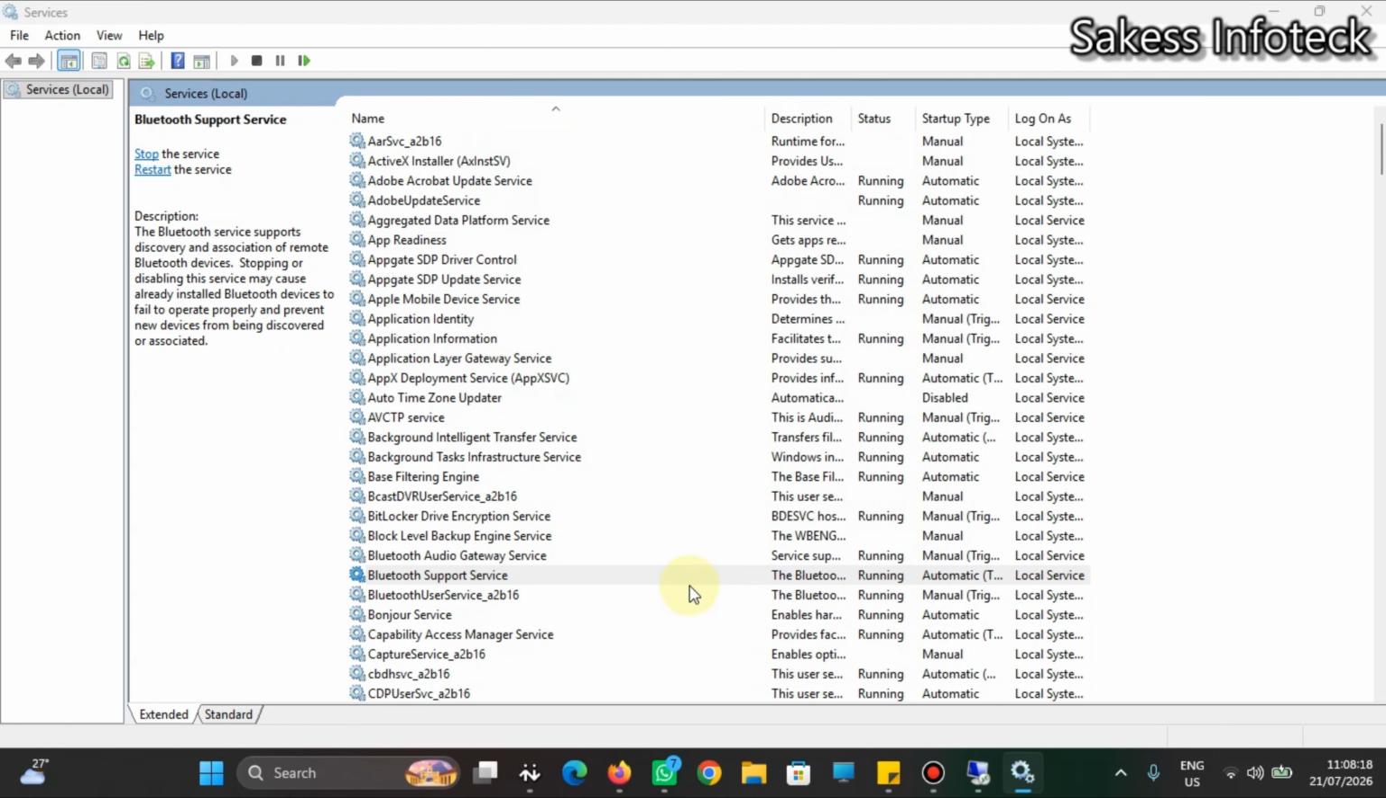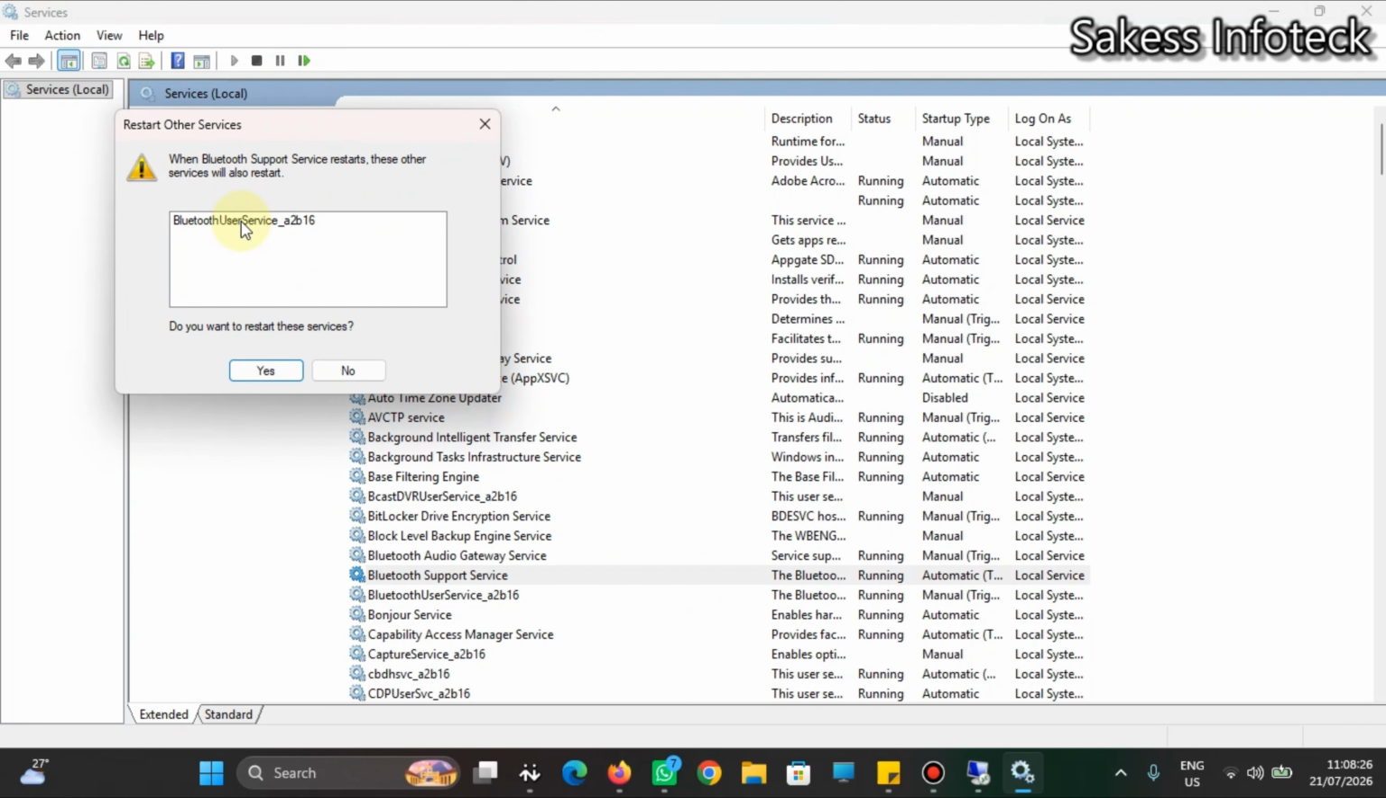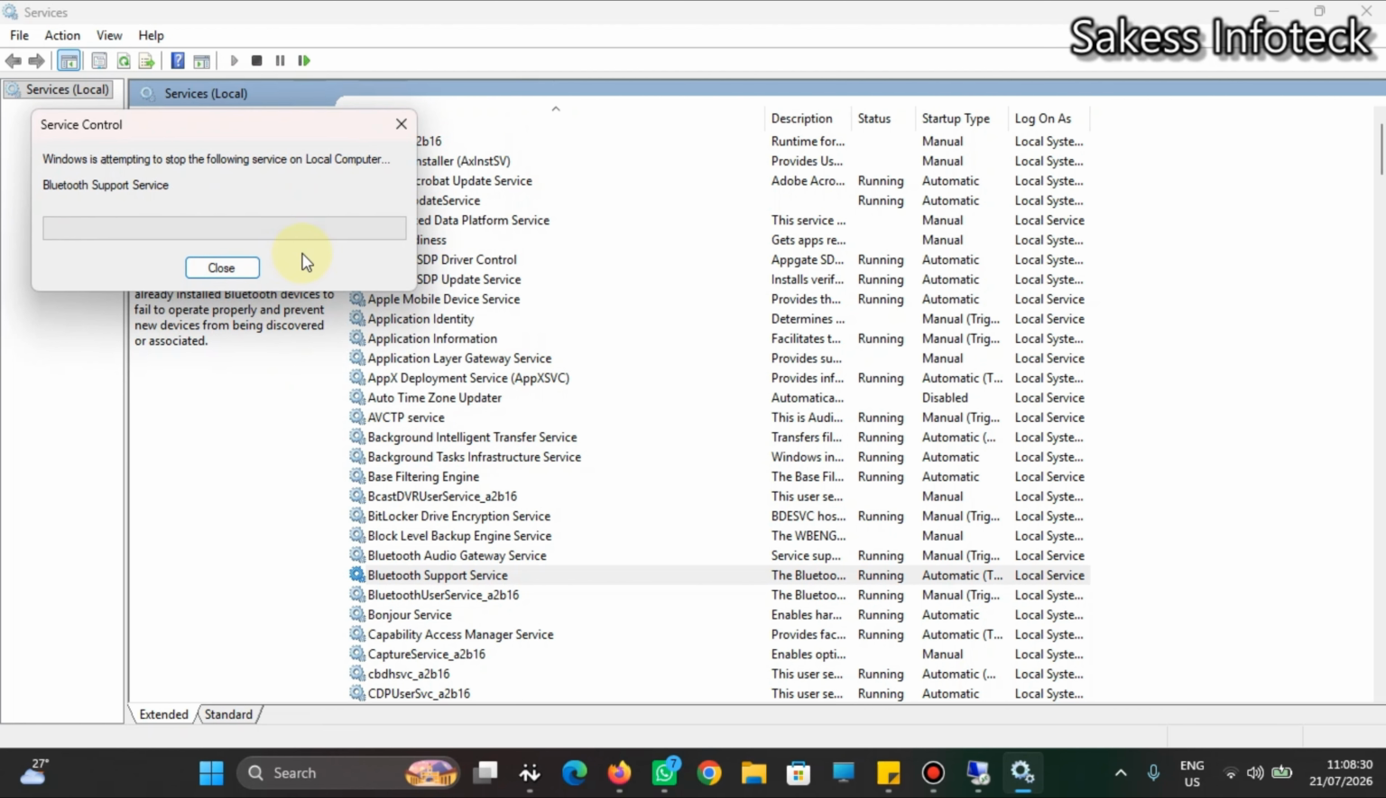And then when you are done, you are going to restart the services by clicking on this icon here, okay, to restart the services. So I'm going to click on this icon and then I'll select the Bluetooth and then I'll click on yes, okay. So it's going to restart the Bluetooth services. So it's restarting the Bluetooth services, okay.